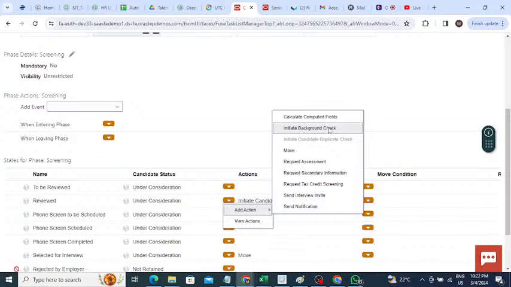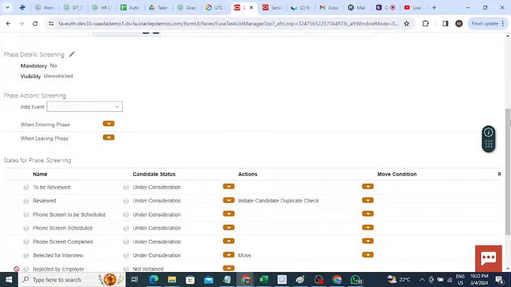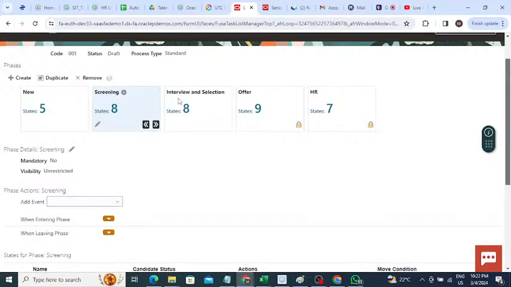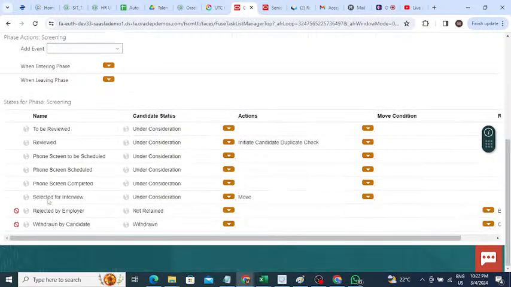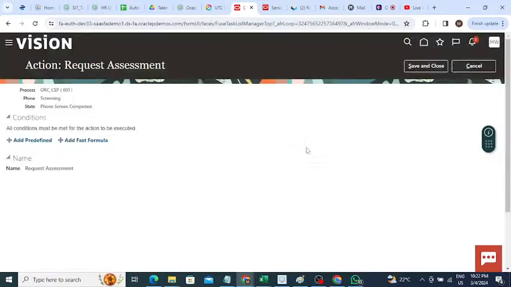Again, it is a third party integration. So while we are configuring this initiate background check, we need to provide that third party name. Request assessment is, for example, before interview, if a recruiter wants to add some kind of assessment, like if you want to check the communication of that particular person, then before they are selected for interview, here after phone screening is completed, you can add request assessment.